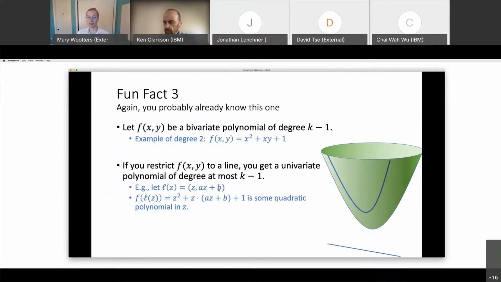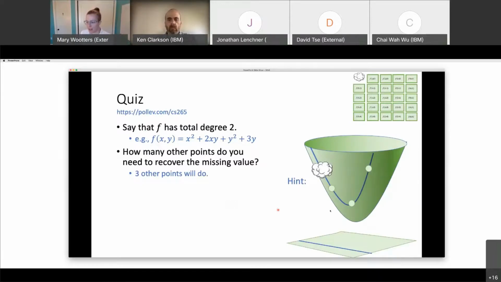Then I can just plug this line into the polynomial, right? And what I'm going to get is some expression with some z's in it. All of the x's and y's are going to get replaced by some stuff with some z's in it. At the end of the day, this is some polynomial in z, and it's going to be a quadratic polynomial because the original thing didn't have any term bigger than degree 2, so this thing doesn't either, right? So I get some quadratic polynomial. Great. Okay, so that's the fun fact. Taking any slice of this paraboloid is going to give me a nice parabola, and hence I can recover the missing data because of the first part of the talk.